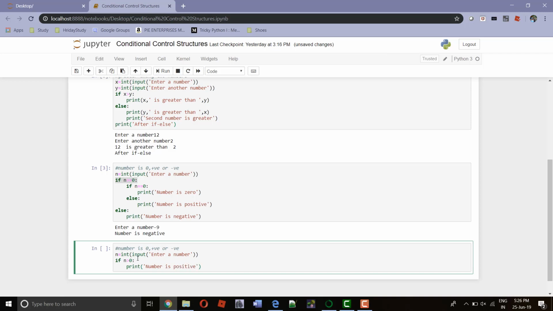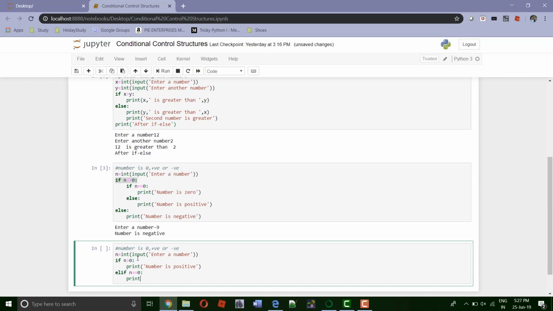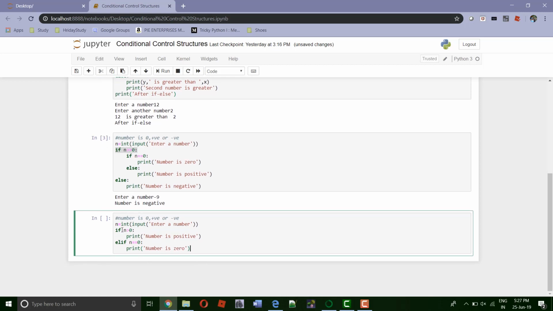Okay, and then we have to give a second condition where we have to test whether n is equal to 0. So here we will give elif and then our condition, which is: is n equal to 0. If this condition is true, then we have to print that number is 0. Okay. Similarly, we can add as many elif as required, but here in our case we have only two conditions to be tested. One is when n is greater than 0, and second when n is equal to 0.